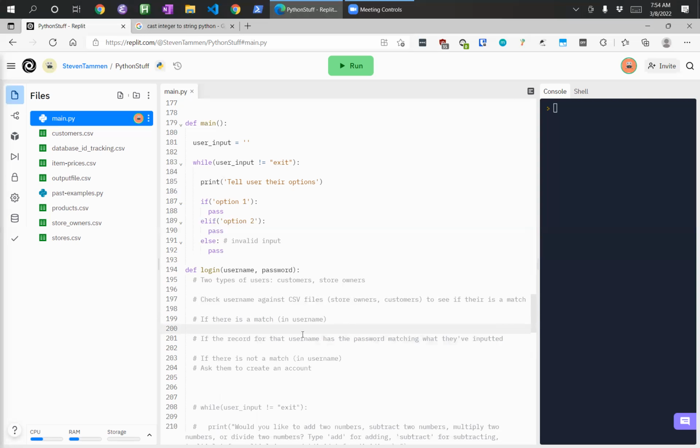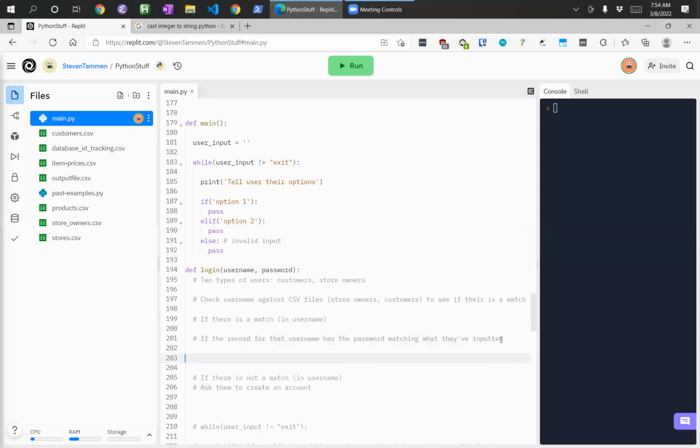Yes. So this is one case. However, there could also be the case that passwords don't match, right? Yeah. You see? This is why I was asking in the way I was, okay? So if the record for that username has the password matching what they've inputted, then what?